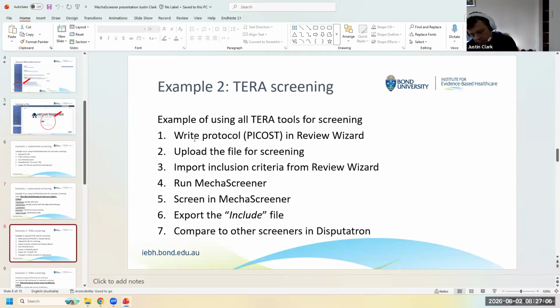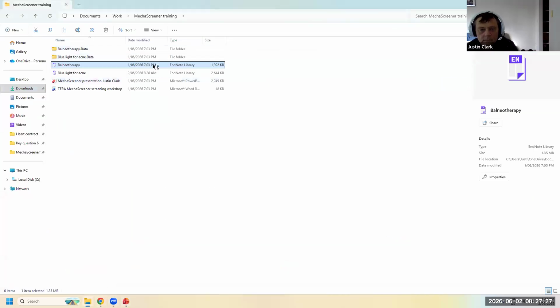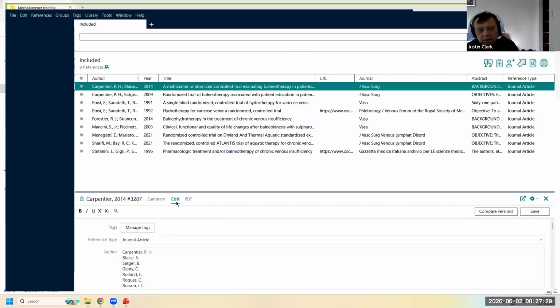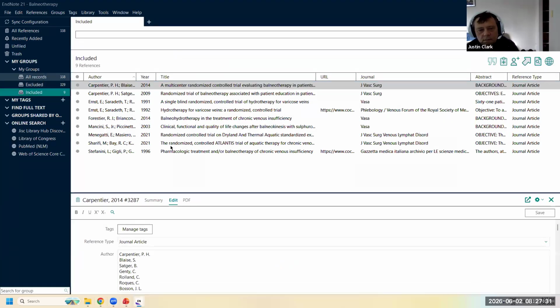So that is putting in, writing the protocol with the review wizard. We won't do all of it, but a little bit of it. And then also using the MechaScreener to pre-screen, but then also finish screening in the MechaScreener tool as well. So doing the manual screening in the MechaScreener. So I'll open up my balneotherapy review.